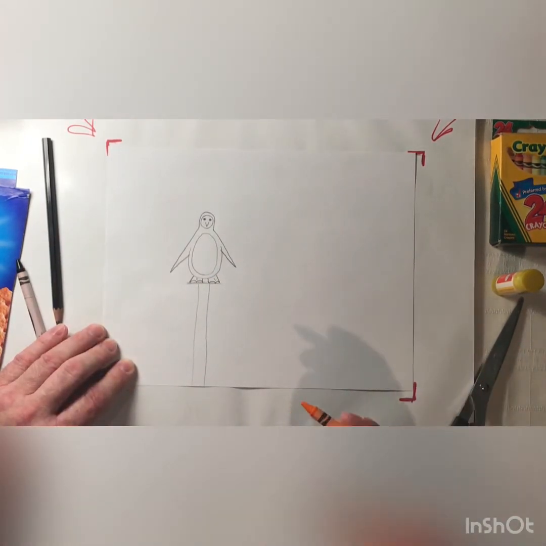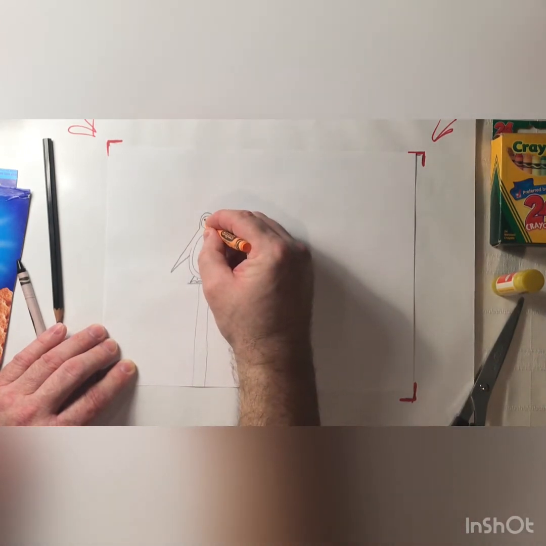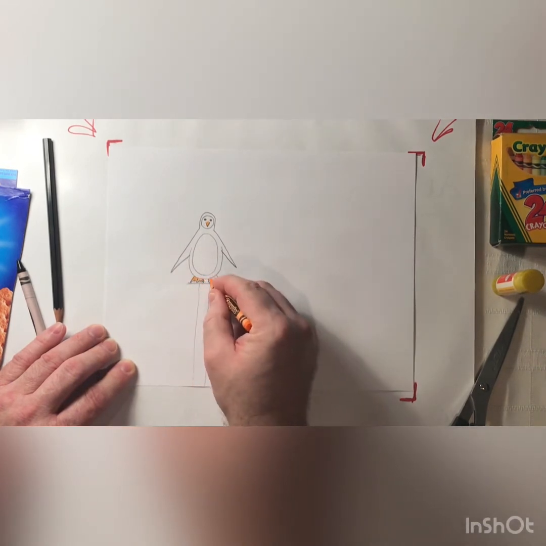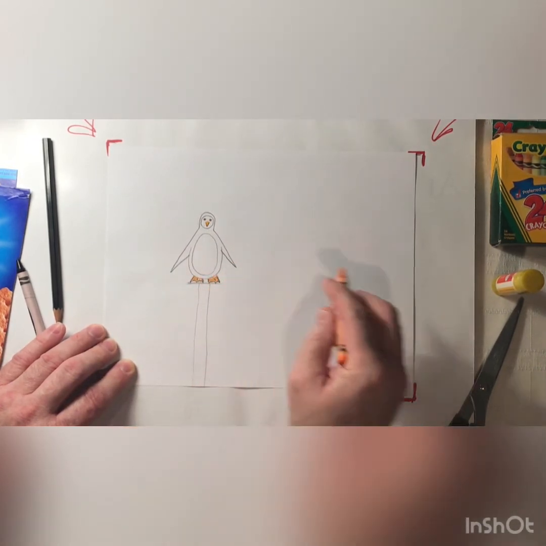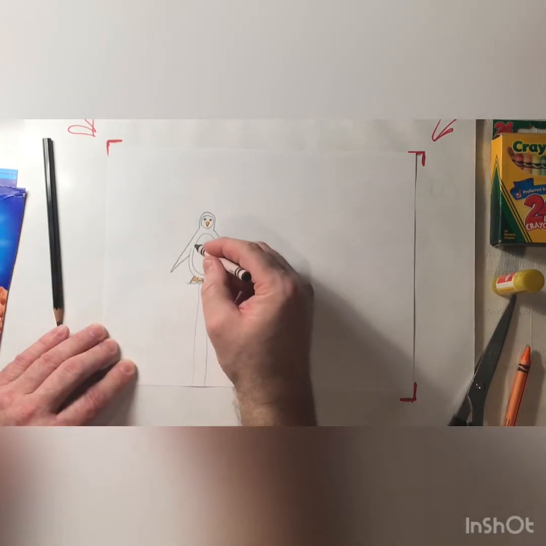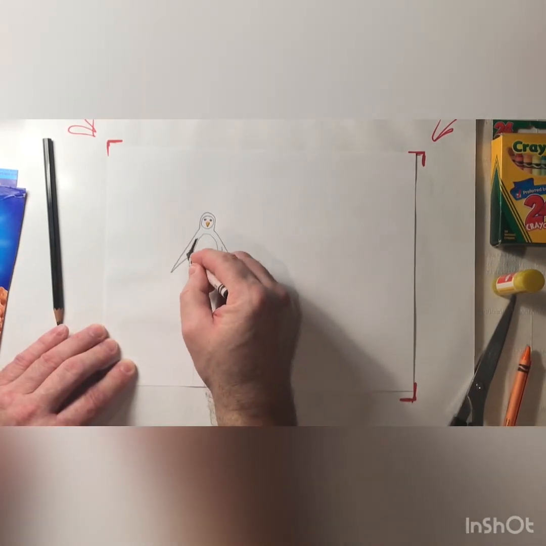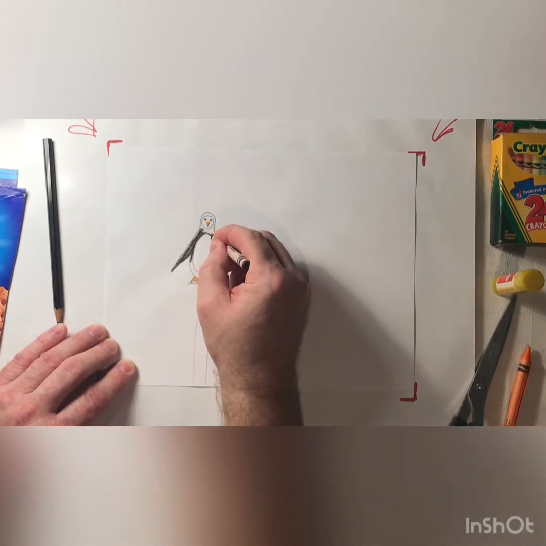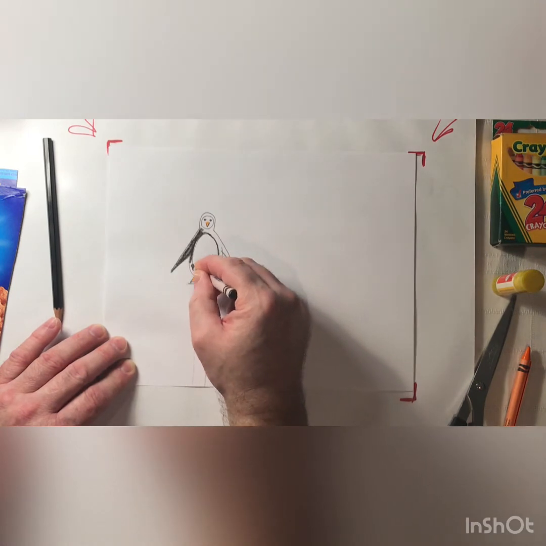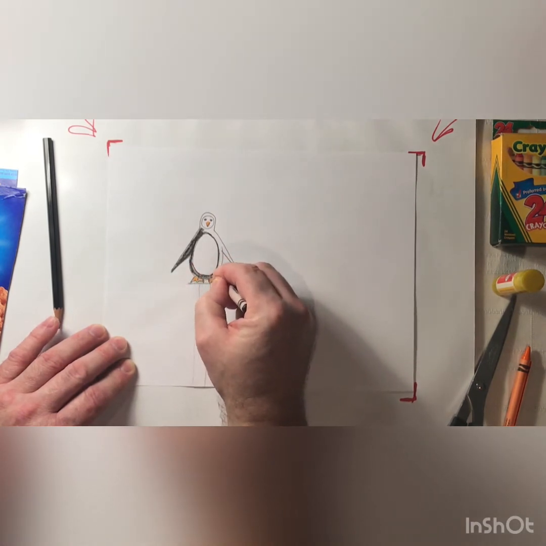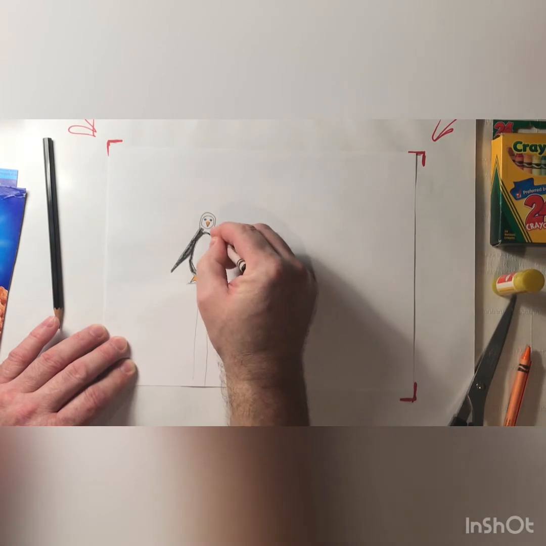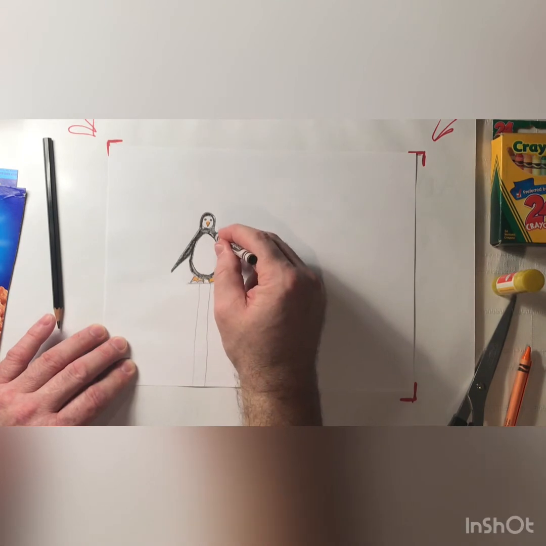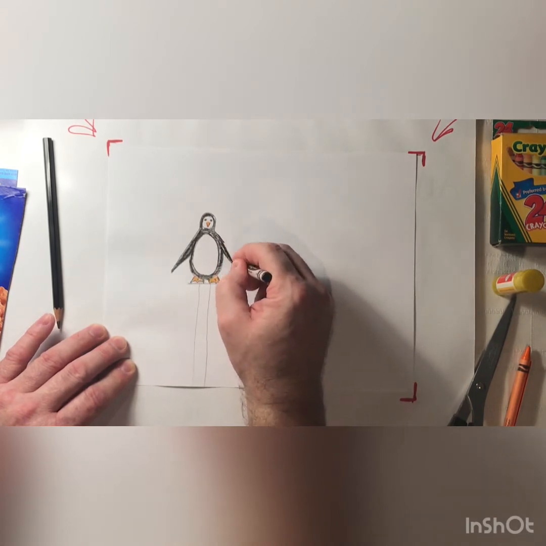Now, a penguin is usually black and white with an orange nose or beak. Let's give him some orange feet. And then let's color everything except for his face and his belly. Okay, so there we go. Let's go around there. Let's go down and back up. So there's our cute little penguin.